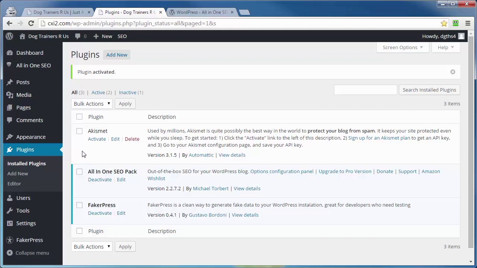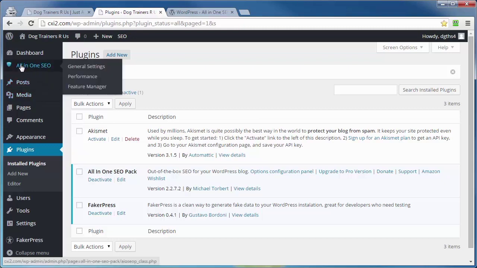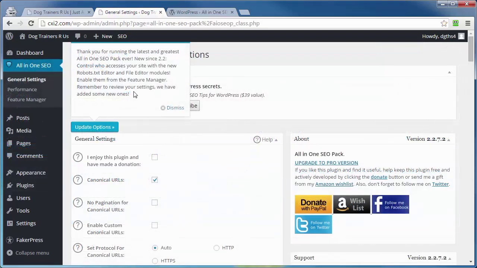But let's go ahead and take a look at some of the settings. Now it does appear up here at the top on your left sidebar. So we're going to go ahead and check out the general settings, and you get this other flyout here. You can go ahead and read that and then dismiss it.